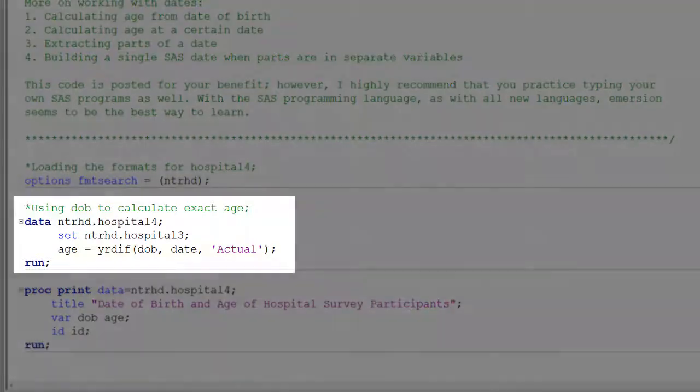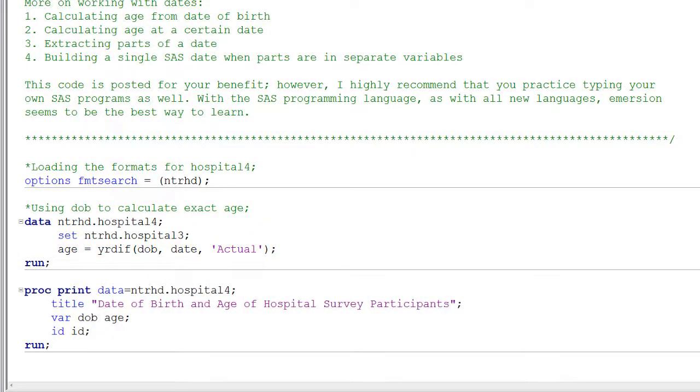In this first example, we want to calculate a participant's exact age in years from their date of birth. SAS has a convenient way to do this. Anytime we create a new variable, we will do so in a data step. In this case, we're creating a calculated variable. That is, we aren't entering or importing the values for the variable directly. The values will be determined based on some calculation or function performed on an existing variable or set of variables.